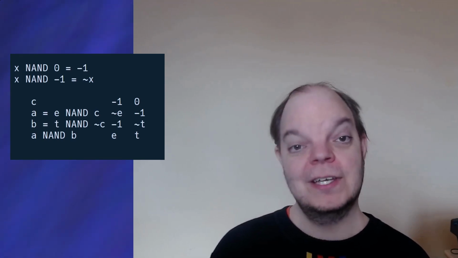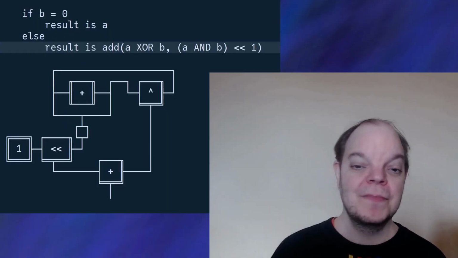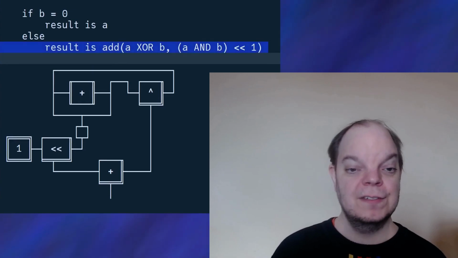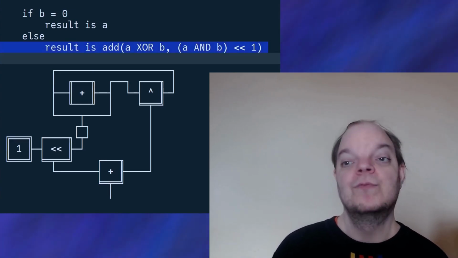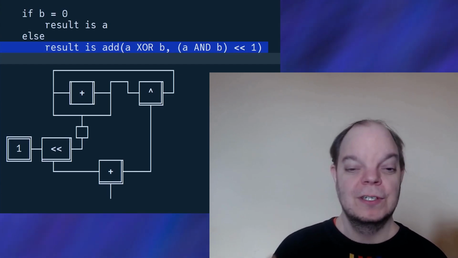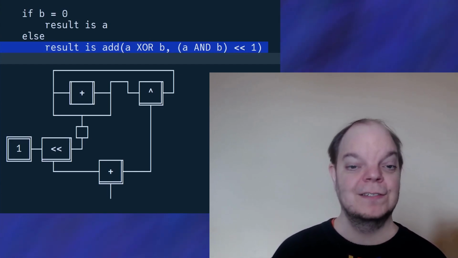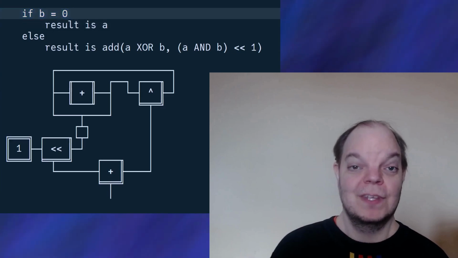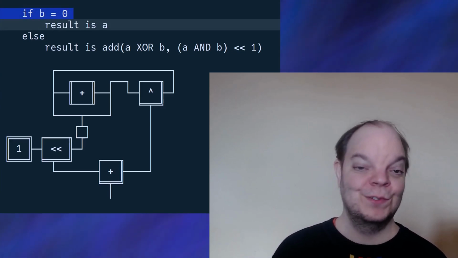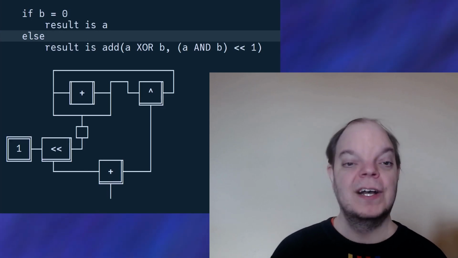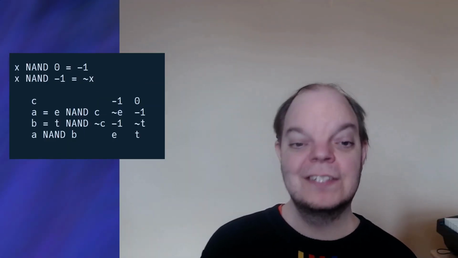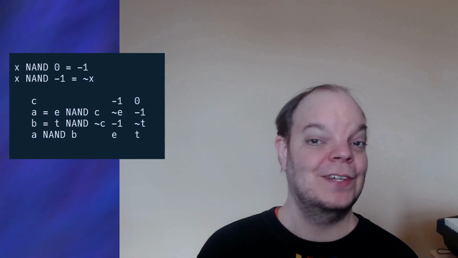But there's one complication with this, which you may have already noticed. Let's take another look at the addition function that we tried to write. You will notice that this part of the if statement contains the recursive call, which means that we need to make sure that this doesn't get evaluated if b is equal to 0. Now, in any normal programming language, if you write if and else like this, then that is exactly what's going to happen. But since we are using calculations with NAND here, that's not going to happen, right?